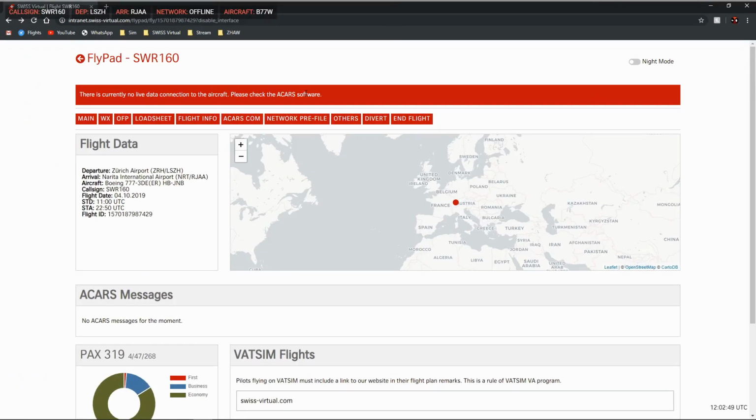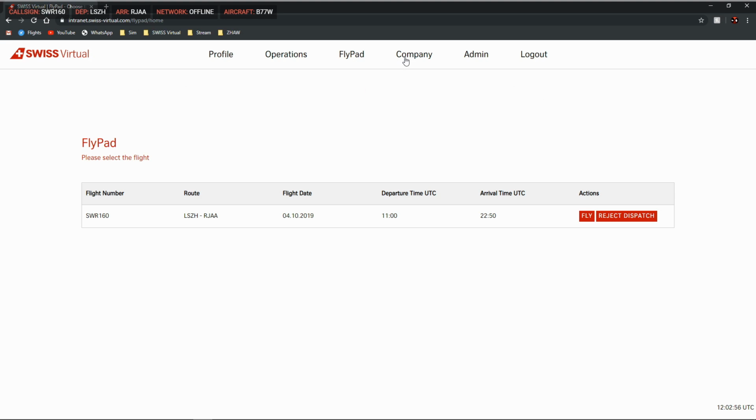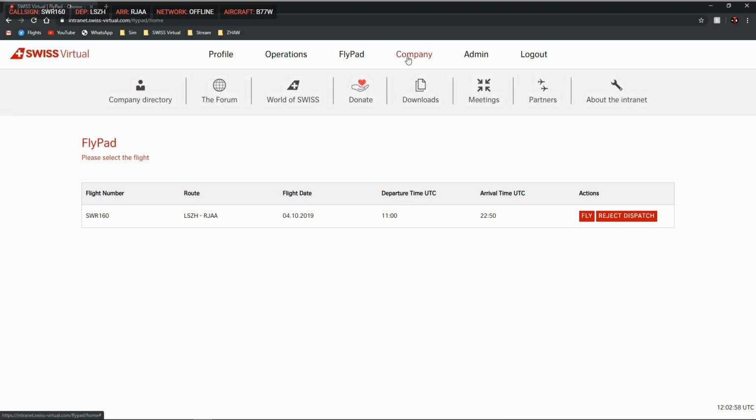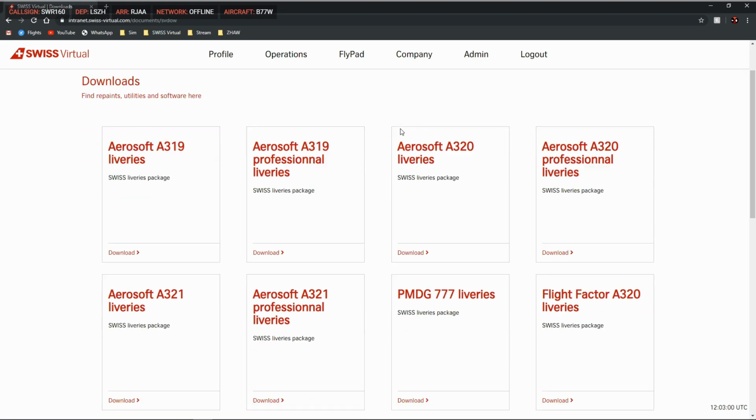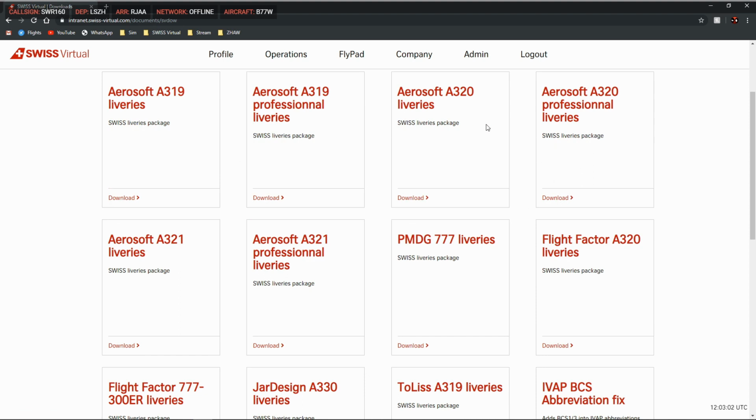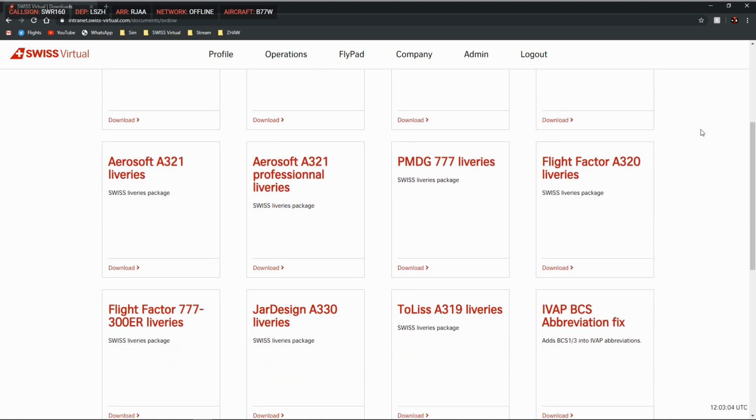So as you've seen in our previous video, we have now dispatched our flight. We are on the flight pad, ready to go. Now, we will need the ACARS software. This software, if you haven't installed it already, can be found under the Company tab under Downloads, where you can also download all liveries that we currently offer for any of the aircraft.